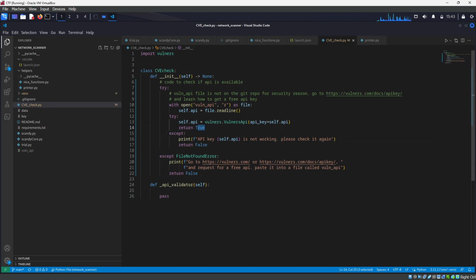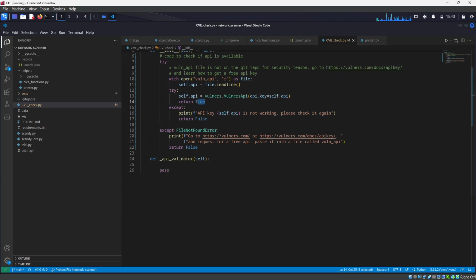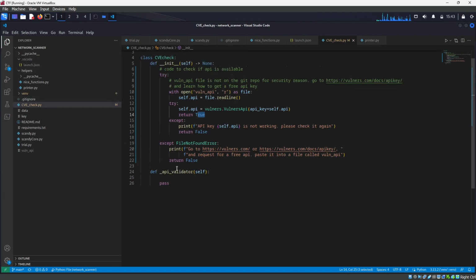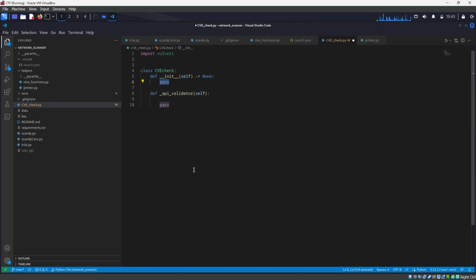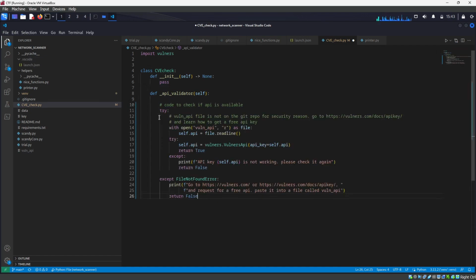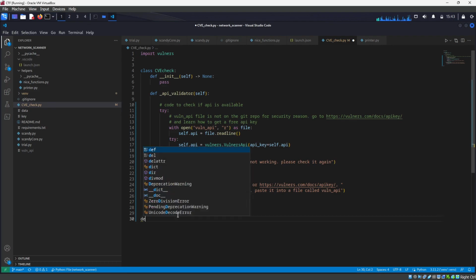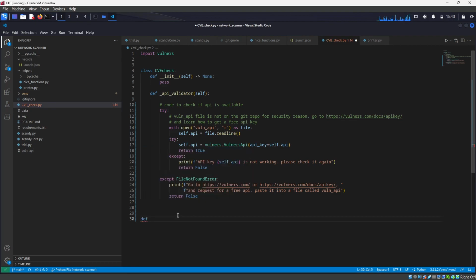Okay, so then we will need. Oh, sorry, I pasted it at the initial. I should have pasted it here. Okay, then we will create another function that we will call scan vulns.